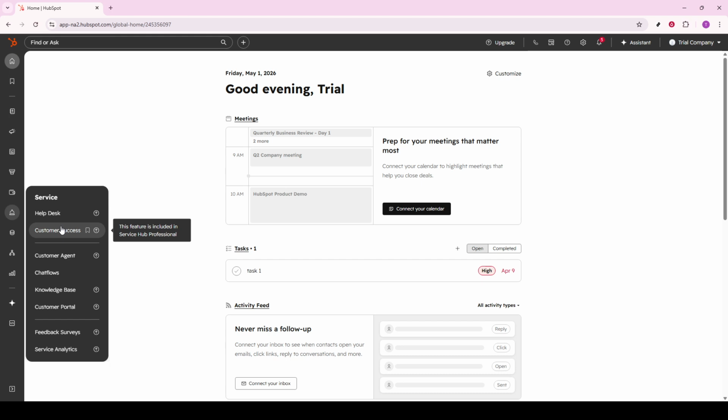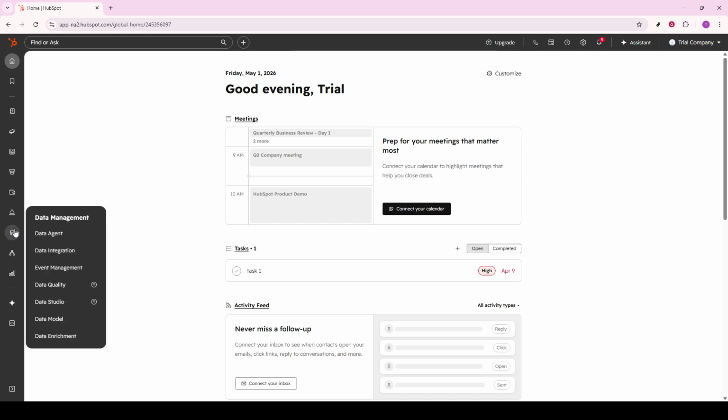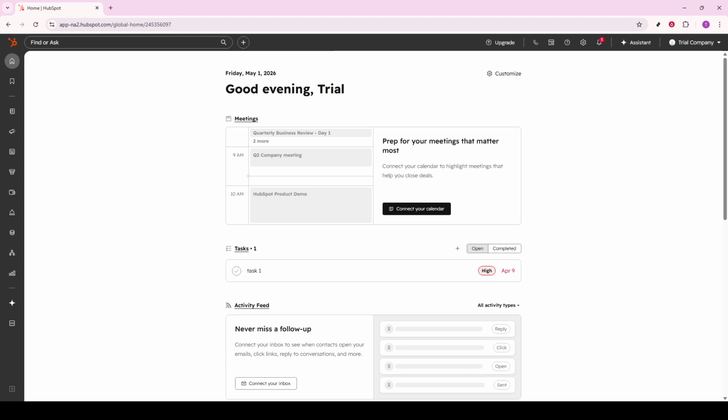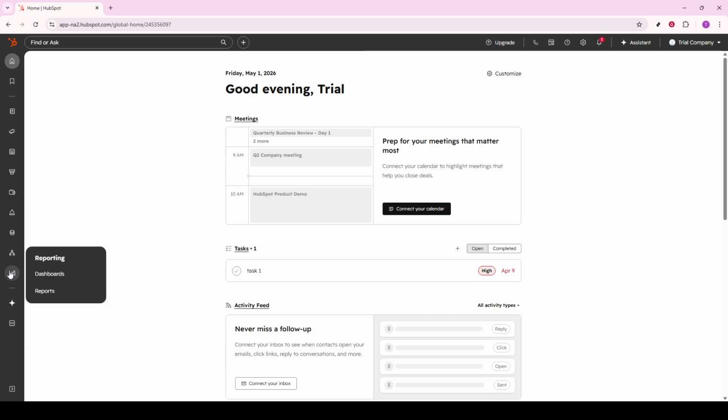Go to Data Management to connect integrations, review event data, and improve data quality. Establish naming conventions, merge duplicates, and schedule routine checks to keep your database accurate. Visit Automation to build workflows that trigger emails, updates, and tasks. Start simple. Test with sample records and add complexity as your process matures.